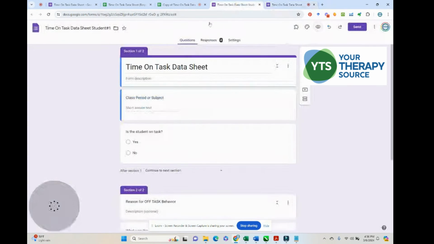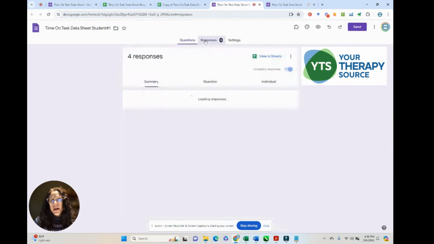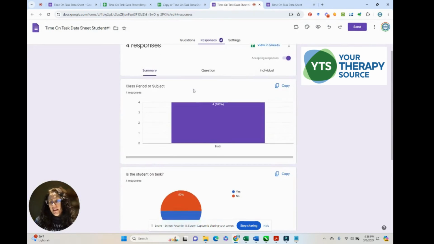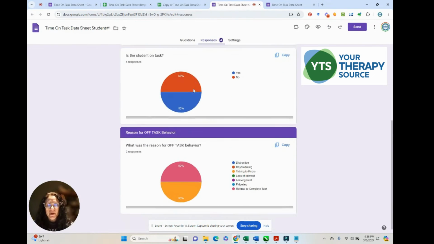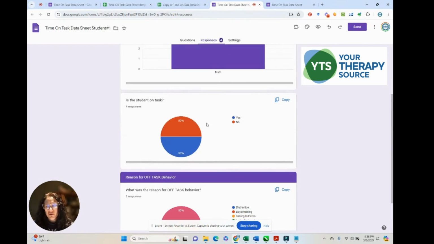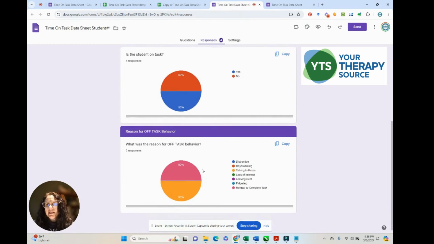In addition, the thing that's really nice is you can go back to where you've edited the form and view your responses, and they're in a beautiful table for you, and you get a much clearer visual picture of how the student's doing. So when you were observing, 50% of the time the student was on task, and when they were off task, it was shared between these two options.